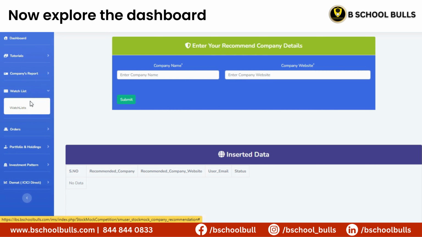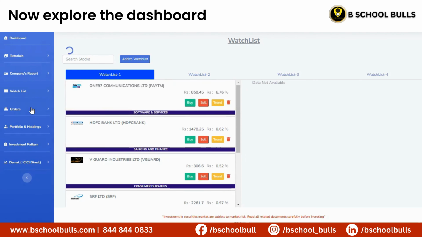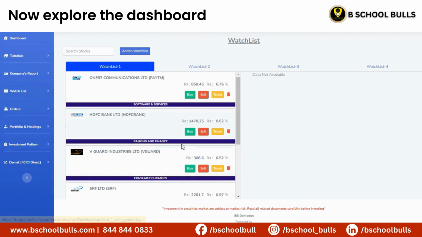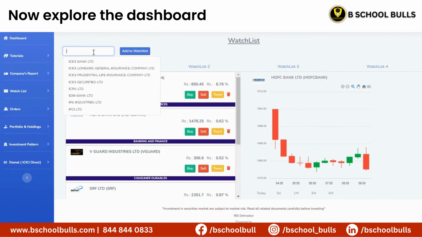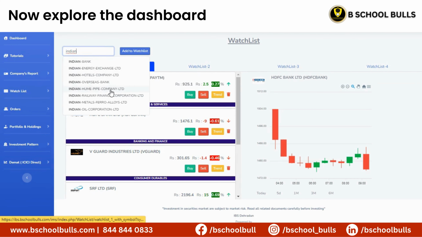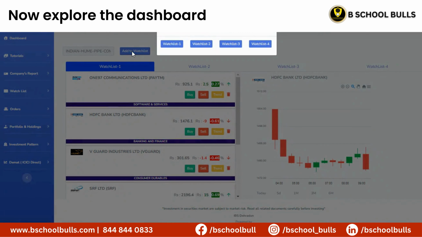After you've chosen a company from the company's report section, aligning with your interests or placement aspirations, navigate to the watchlist section. Here, you can effortlessly add the chosen company to your watchlist. Simply enter the company name in the search box, and it will appear in the drop-down menu. Select the company and click Add to Watchlist.